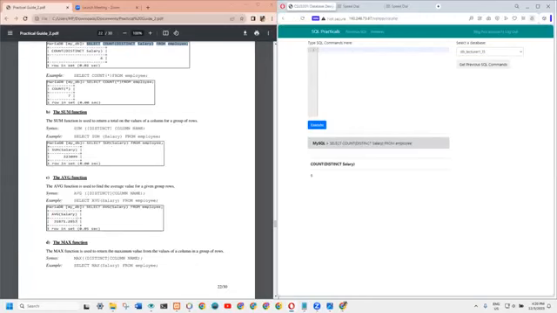Average salary. This way, then how it is counting. Select average from salary field, and actually from employee table.